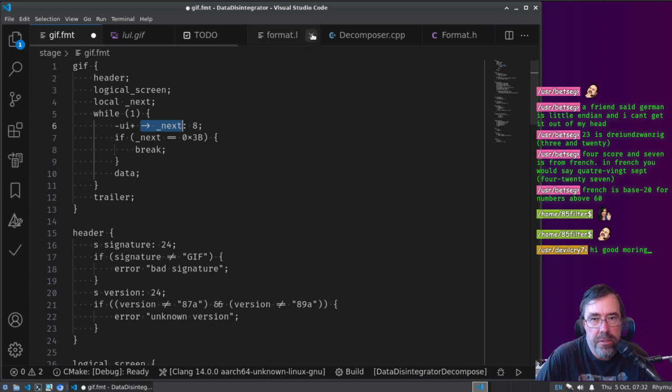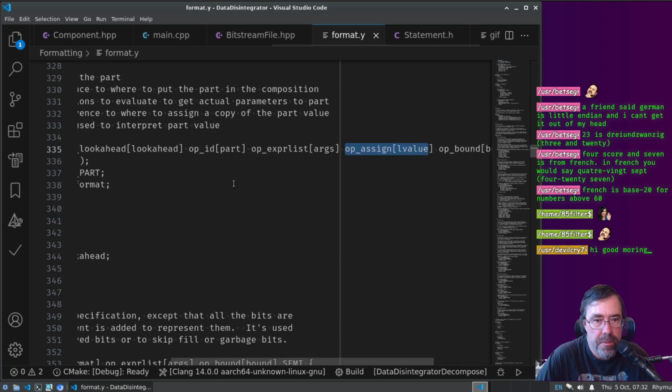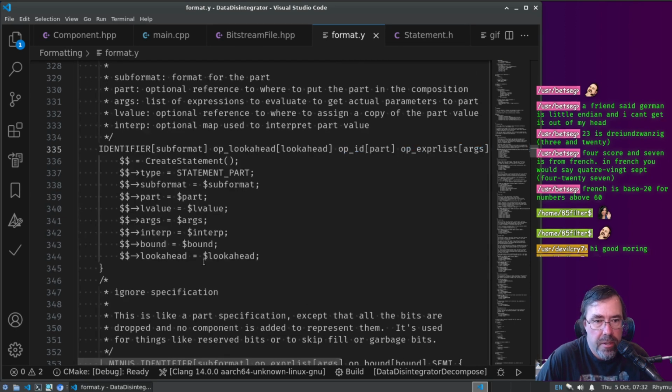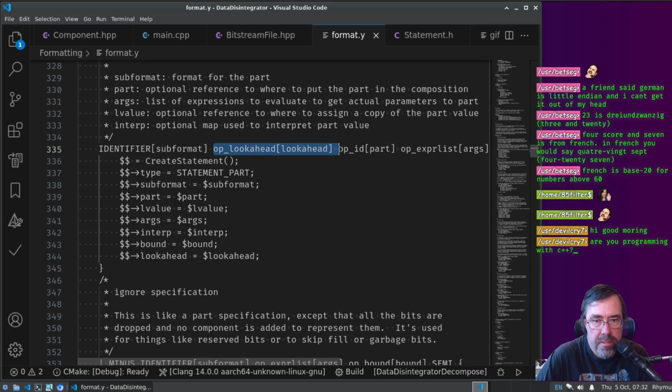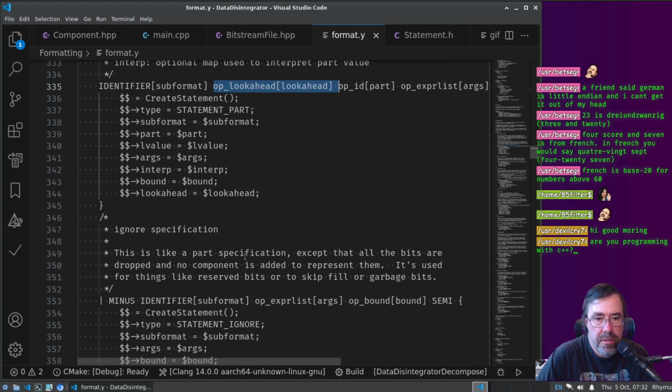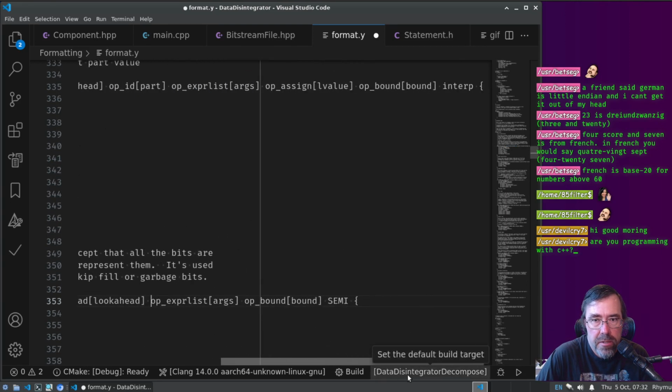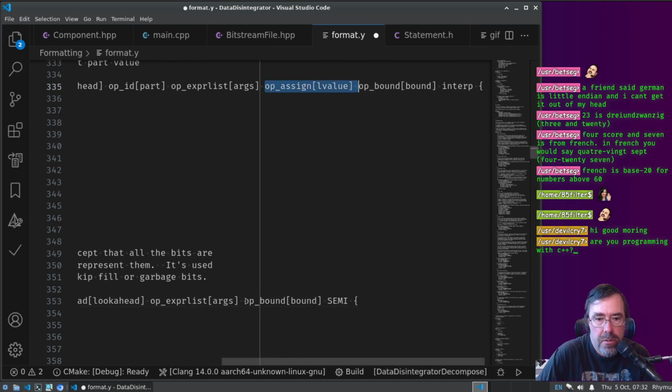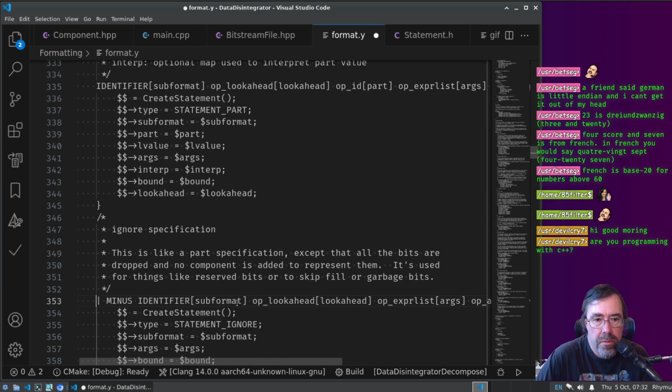That's probably what I should do, right? So that means the grammar has to be updated a little bit. The op look ahead has to be added to the ignore spec. So we do it like that. And so does the op assign. That goes there. So the only real difference between the two is that we have the minus in front and there's no op ID. It's not there at all.